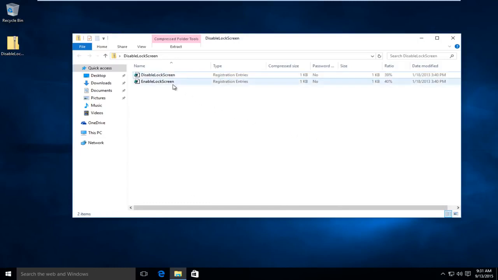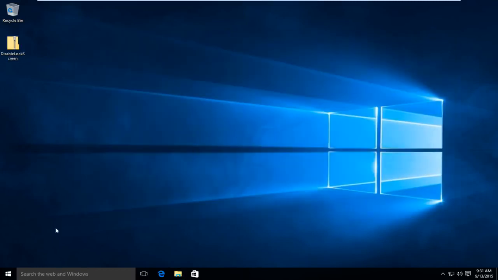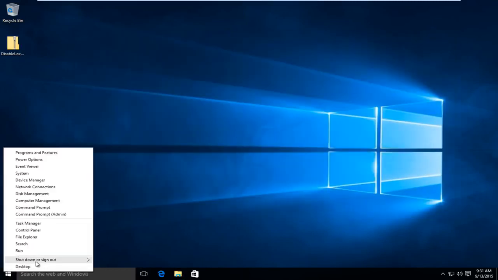And now at a later point in time, if we wanted to go back and enable the lock screen, we could double click on this registry entry that says enable lock screen. So I'd recommend putting this away on an external flash drive or in a safe spot if you wanted to re-enable it at a later point in time. Just to show that it worked, I'm going to restart the computer here.